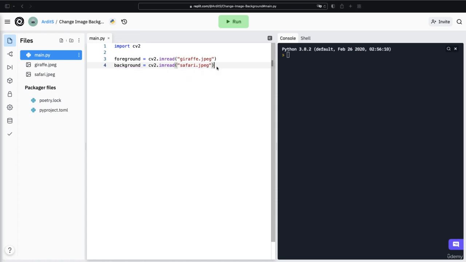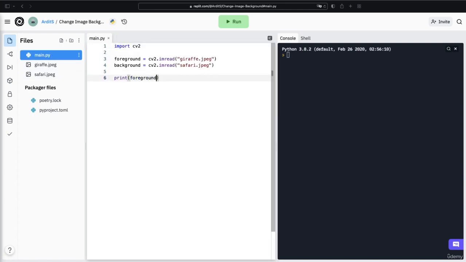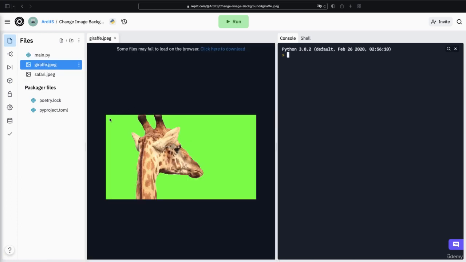Now I told you that the software, which is Python in this case, has to remove those green pixels. So the software has to know what is the value of those pixels. So let's find it out by printing out a pixel. We have the giraffe, right? Let's try to print out a pixel from somewhere in here. So let's try foreground, let's print the pixel 40. It should be somewhere near the corner, somewhere here, I suppose.